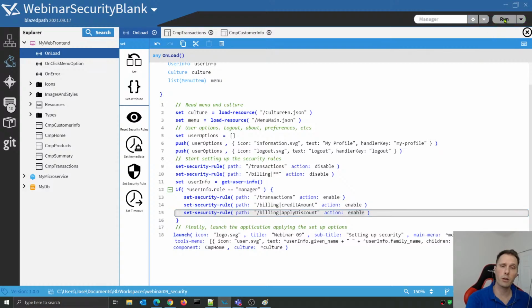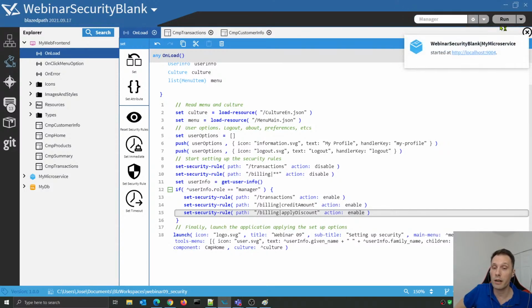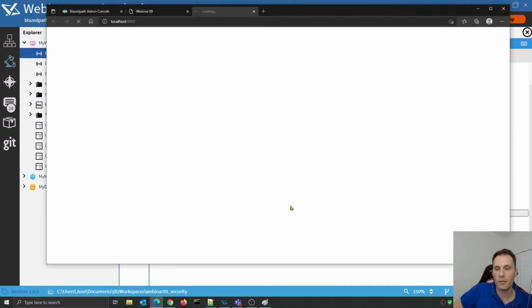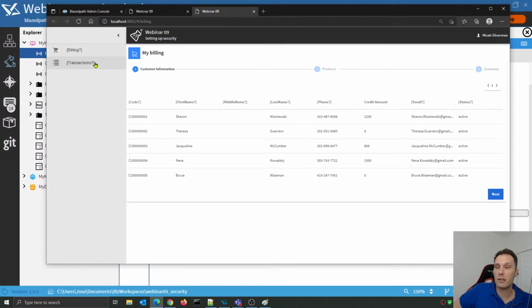So I'm going to click on run right now, and we are going to see that the credit amount column is there. We are actually going to see again the transactions page that we've disabled and we've showed like 5 minutes ago, and we are going to see the apply discount action. So reopen the page. As you can see, there was only billing on the previous version. So if we go back to the tab, we can see the billings, and we go to the tab right now, we can see that the transactions pop up.